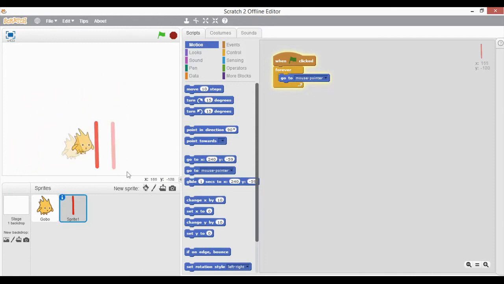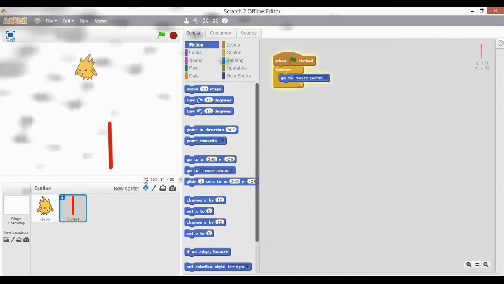That could be maybe another sprite or maybe your mouse pointer as well. So it may give you some idea for creating your games.